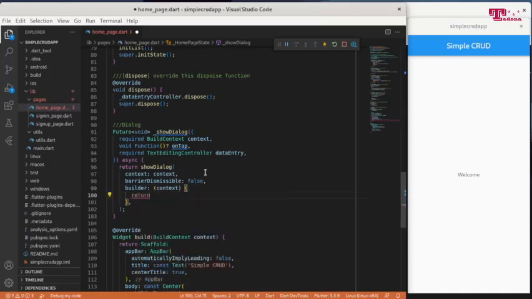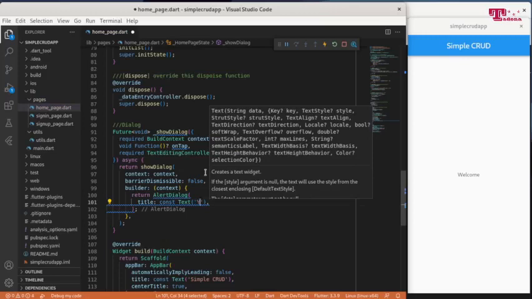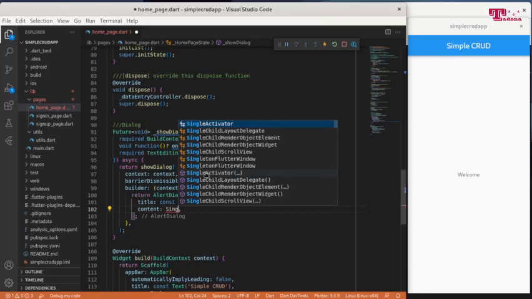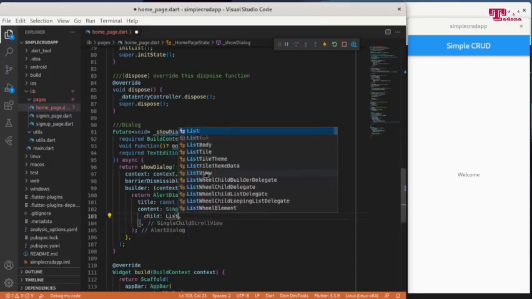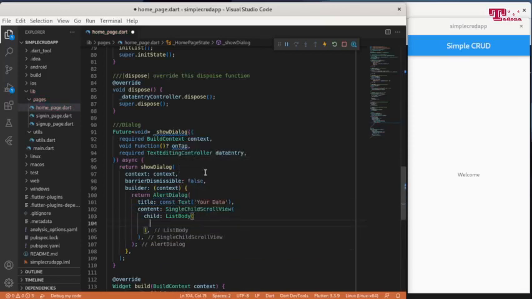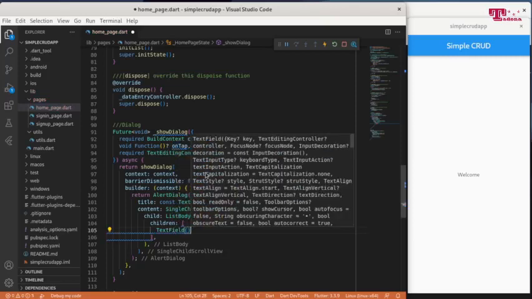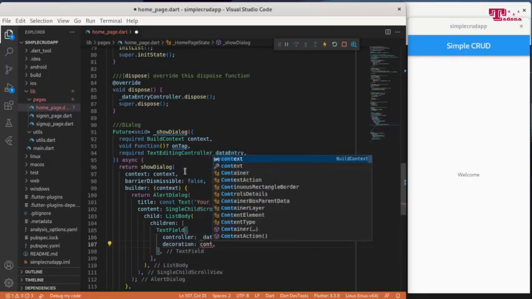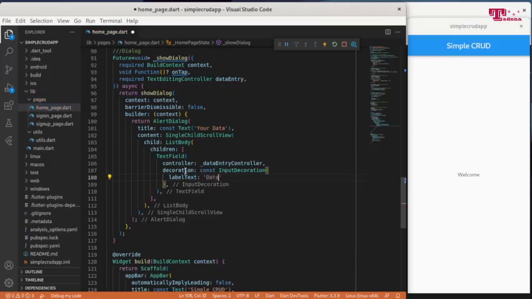Then our builder will return an AlertDialog with a title with a widget of your data, then the content with a content of SingleChildScrollView, and we'll have a child of ListBody, and the ListBody will have children of TextField, and that TextField will have a controller of data entry controller, and that will give a decoration of const InputDecoration with a label of data.